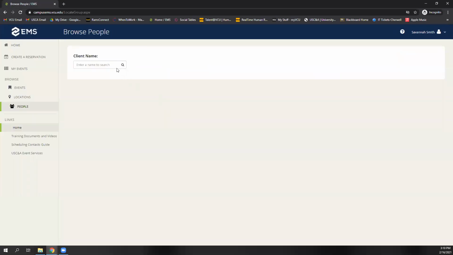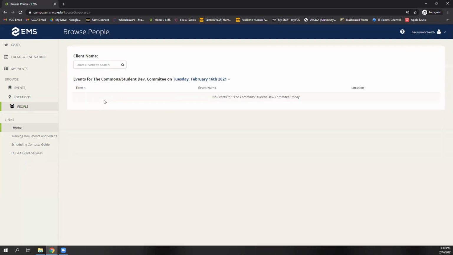And again, the People tab is just a way for you to search clients, and you're able to look at what events they have going on. I can show you. Let's see. So no events, but if there was an event going on today for this specific committee, it would give you the time, event name, and the location. So that's super, super helpful in some instances.